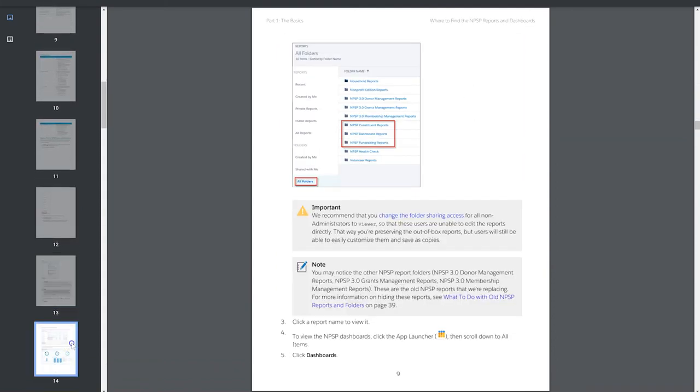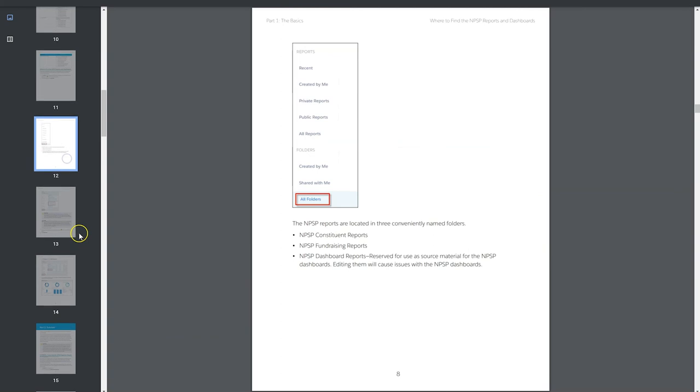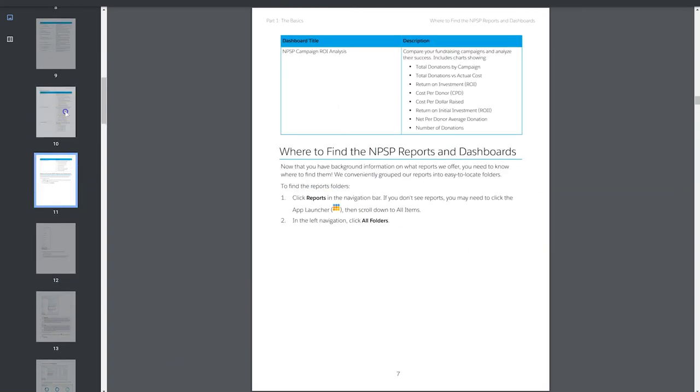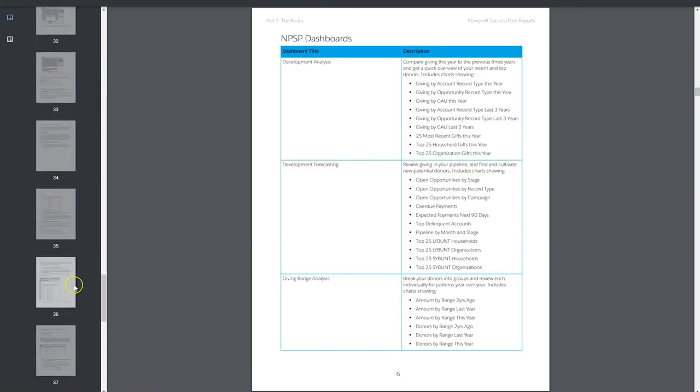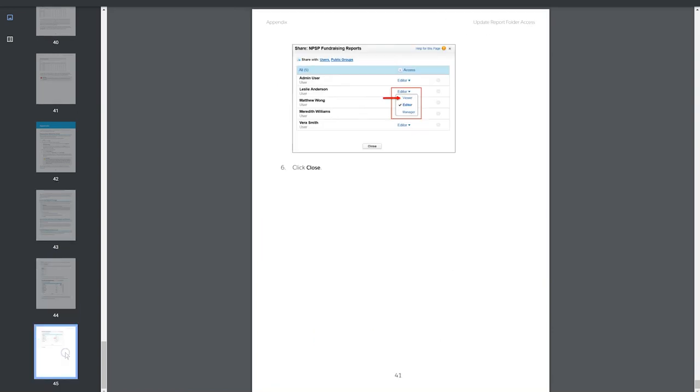If you can't find the folders mentioned in this video in your Salesforce instance, it's likely that you'll need to install the NPSP Reports package. Check the workbook for more information on how to do this. For more details and best practices, see the NPSP documentation.